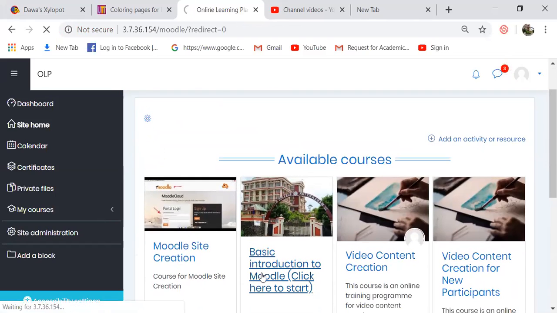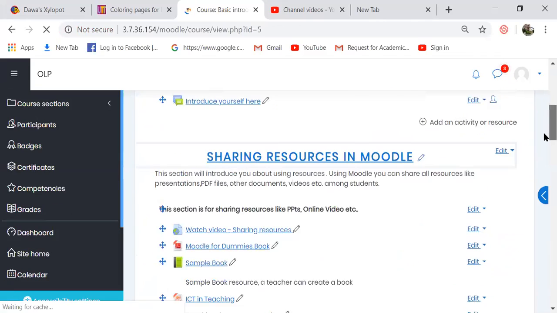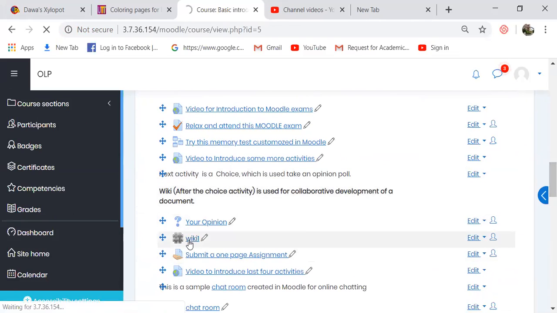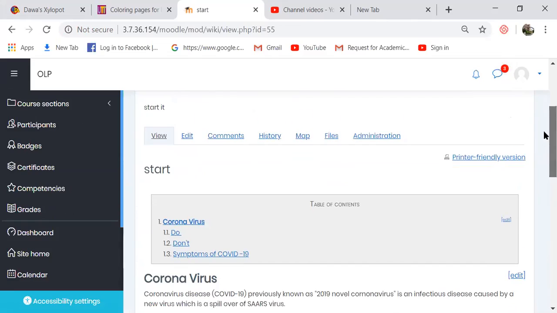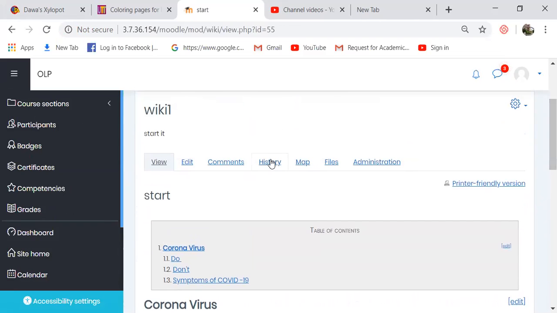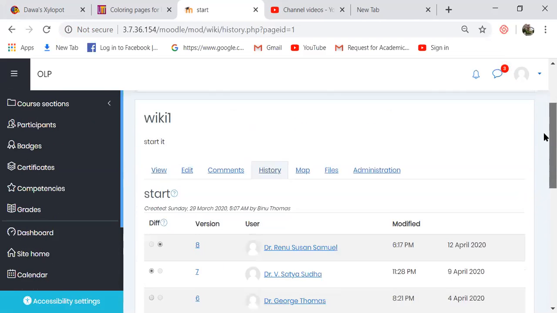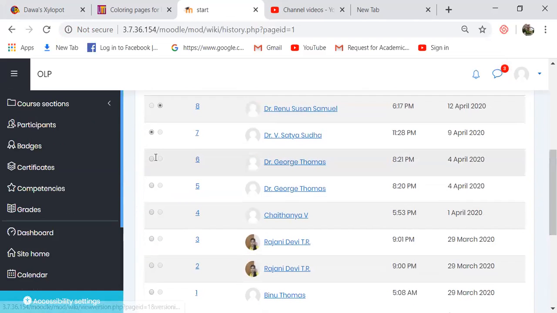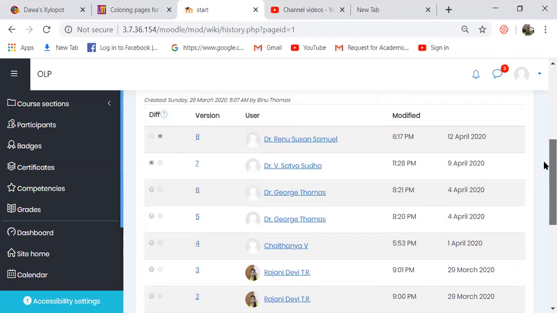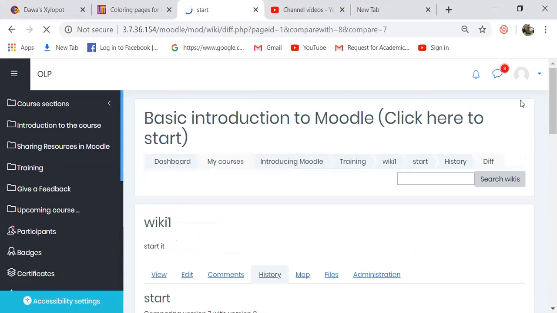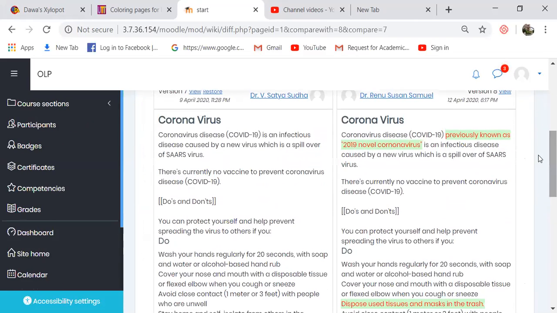So I am going to basic introduction to Moodle, and there we had a wiki. And in this wiki, some of the participants have started a Wikipedia on COVID. So you can see this. And here an interesting thing is, if you go for history, then you can see how the participants have contributed to this. And if you select two of the participants, then if you say compare selected, you can see what modifications are made.